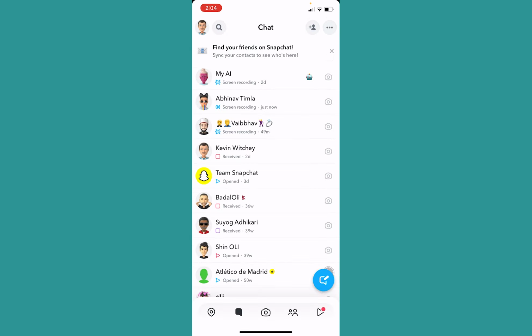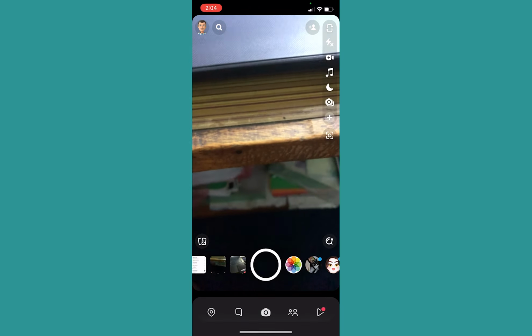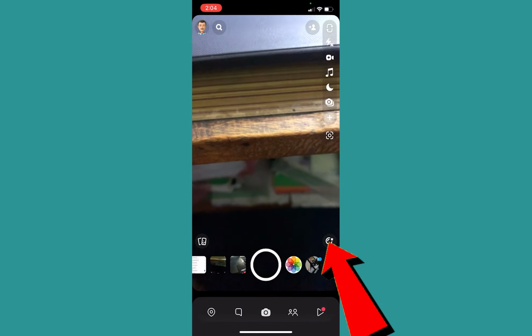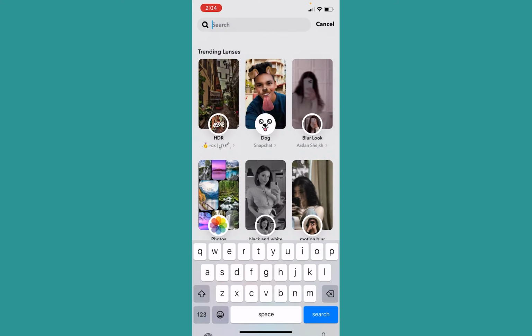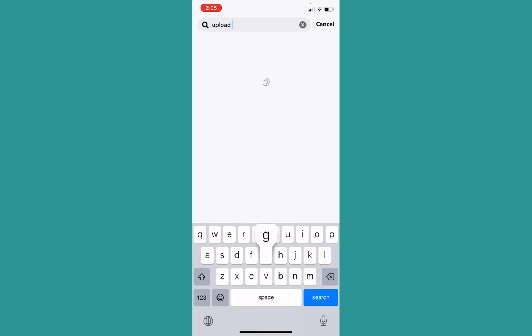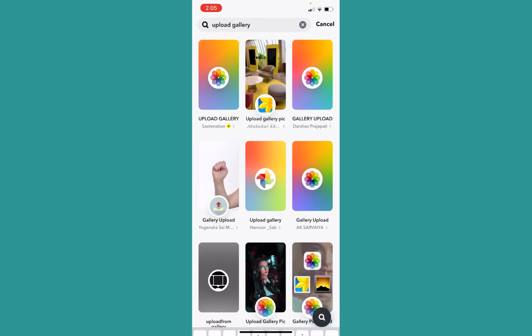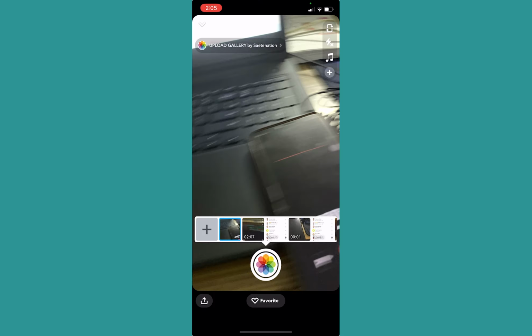Now, to send a picture as a snap, what I need to do is go on my camera icon at the bottom and click on the magnifying glass at the bottom right, also known as the search icon. And then at the top where it says search, just click on it and search for upload gallery. Now, once you search for upload gallery, the first option or the first lens which says upload gallery, click on it. Now it's going to show you all the pictures which are available in your gallery.